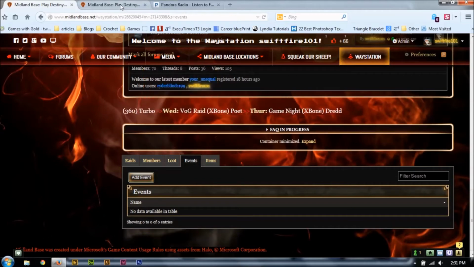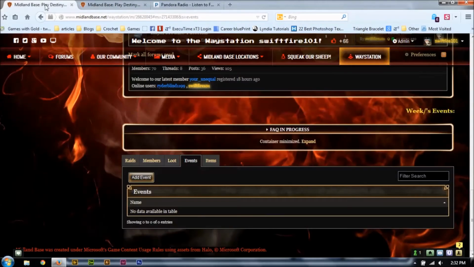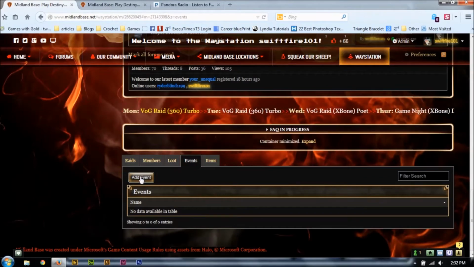So I've got our forums here open, and I see that we have raids on the 21st and the 23rd. One for hits and one's dreads. So right now we're going to do hits raid. So the first thing I'm going to do is add an event.